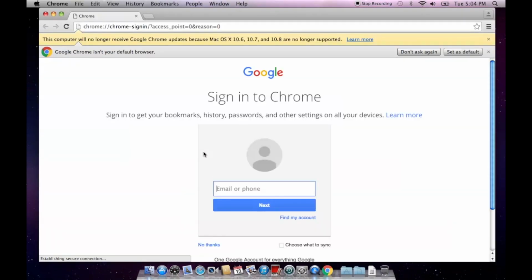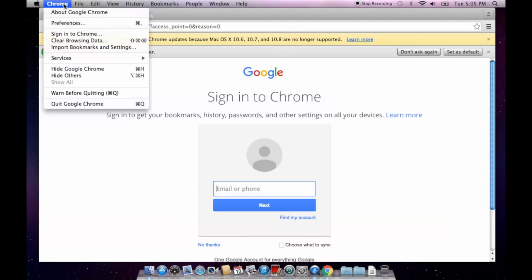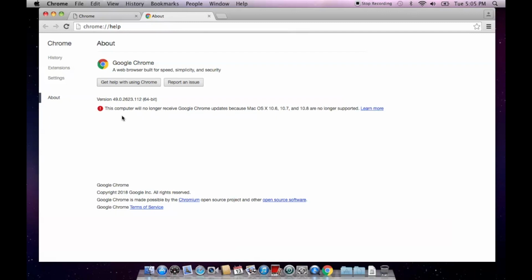All right, so already we have a nice big warning right at the top that our computer is no longer going to receive Google Chrome updates because Mac OS X 10.6, 10.7, and 10.8 are no longer supported. So that would be Snow Leopard, Lion, and Mountain Lion. If we look at the version number, we are on Google Chrome 49, and this is the last version available. Now, this also came out back in 2014 along with that version of Firefox 45.9.